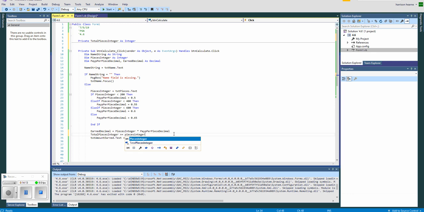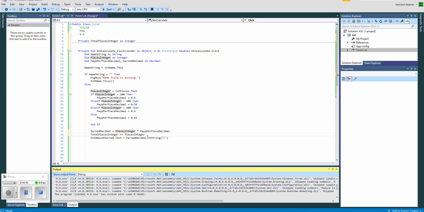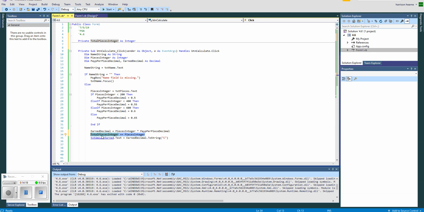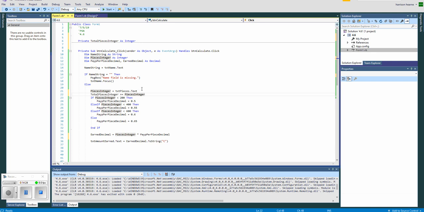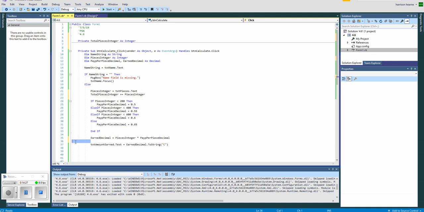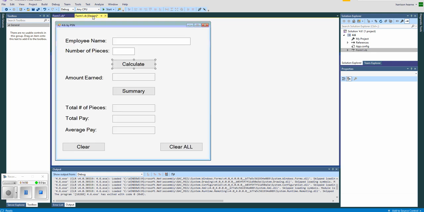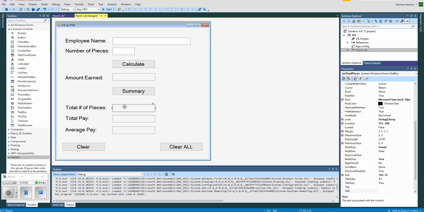Actually, you know what a better place to do that would be? I'm going to Control X that, and as soon as I get my number of pieces, I might put it there. It doesn't make it work any better, but I kind of like it there. Down here, I was really concentrating on figuring out the earned decimal and putting that in. Okay, now I am going to put a comment right here. This total pieces integer, this is for the summary. So I'm not going to put it back out there right now until the summary button gets hit. All right, so let's go ahead and see if we can get that to work right now.